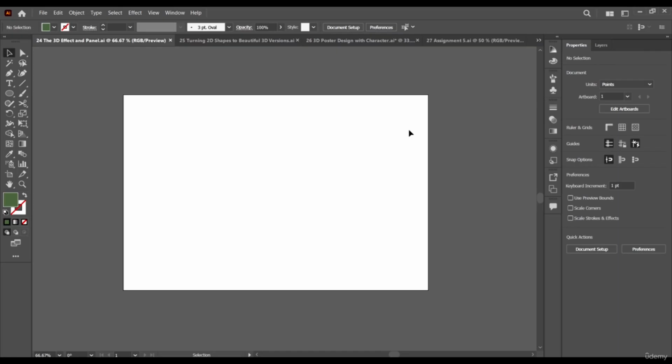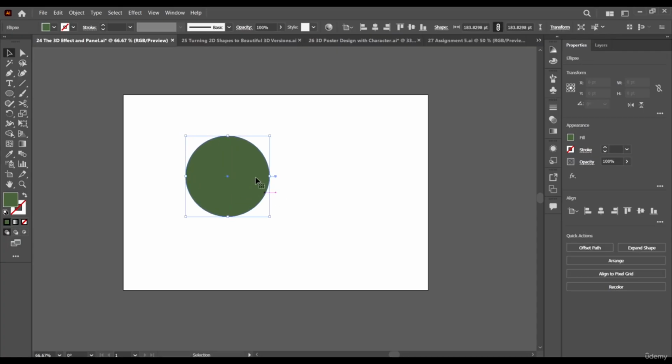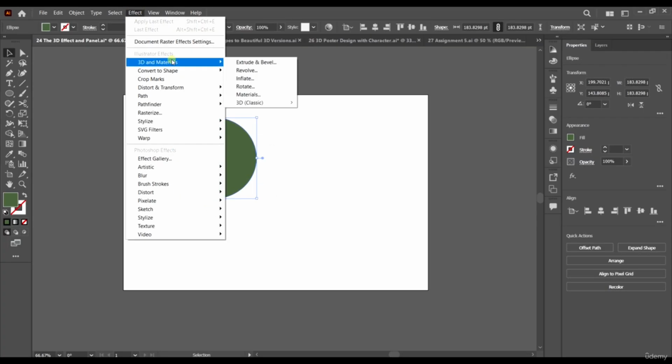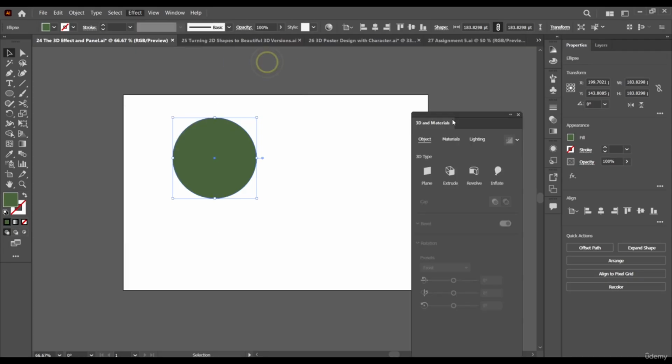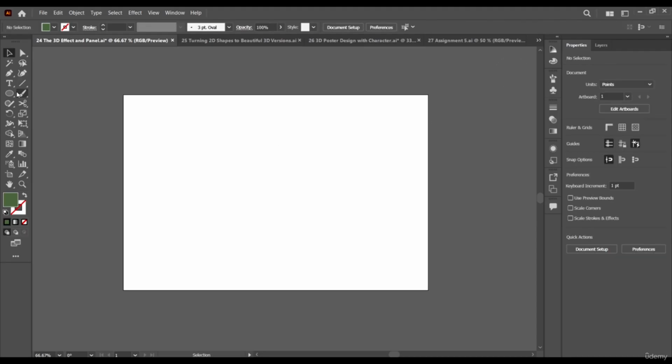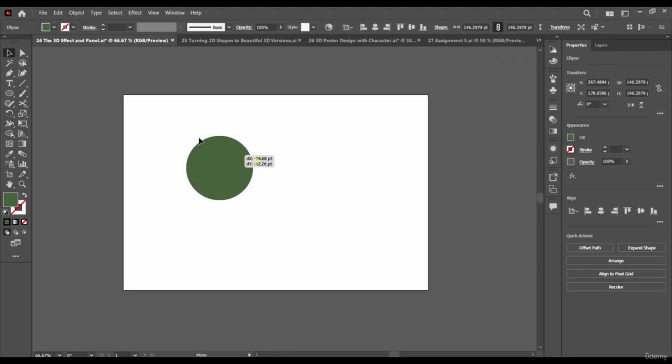So in order to apply the 3D effect, you just need to select your shape, and come to Effects, and then go to 3D and Materials, and then choose one of these. Maybe you could choose Extrude and Bevel, and then immediately this 3D panel comes up. Let me just cancel this and delete, and draw another shape.